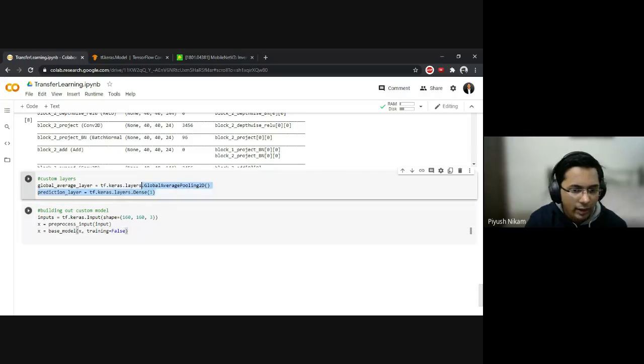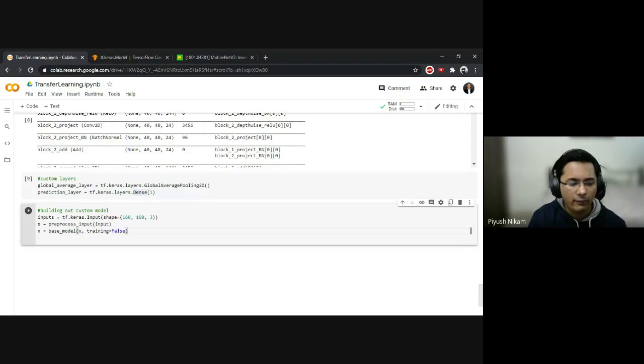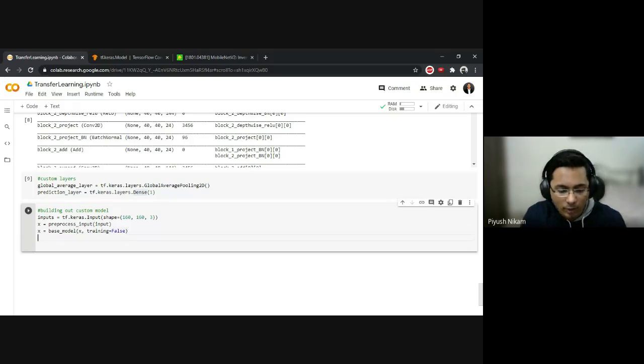Now we have one pooling and one prediction layer. That's the dense layer. That's good. We just need to attach it. Now this is the point that I was telling you guys yesterday, what we are trying to achieve here. This is fine.